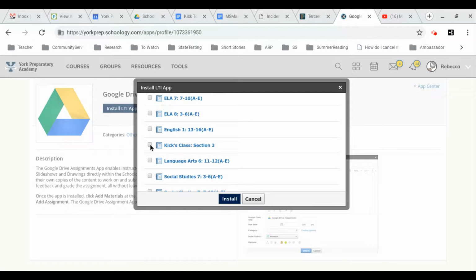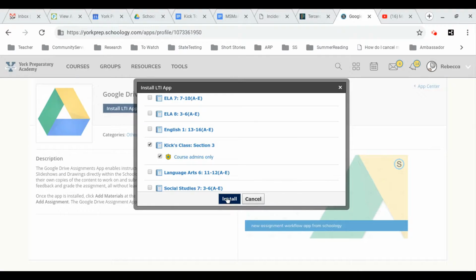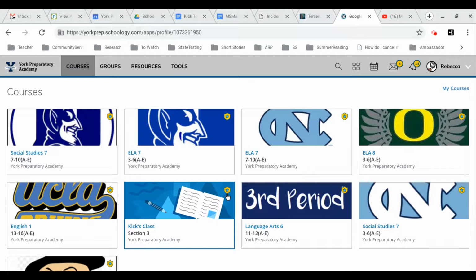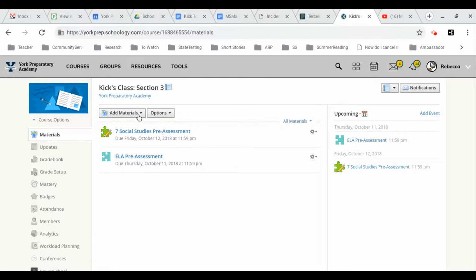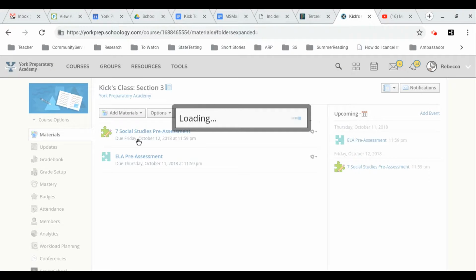So you can connect it to all your classes. I'm going to connect it to my KickQuicks class, which is the one that I use for training. So I'm going to install. And then now it has been saved. So now that I've done that, I'm going to go over to my course. And when I am in there, I am going to create an assignment. So I'm going to go to Add Materials and do Add Assignment.